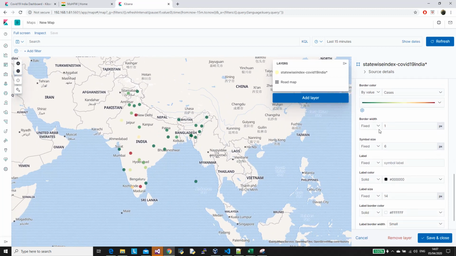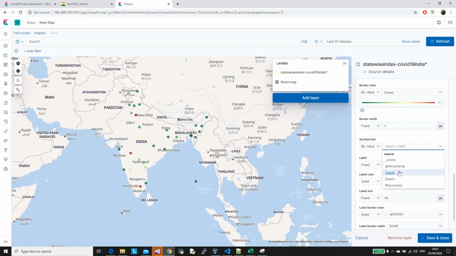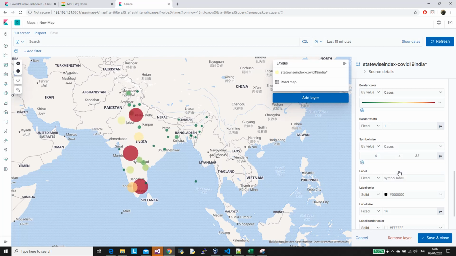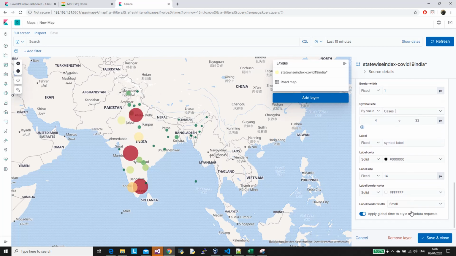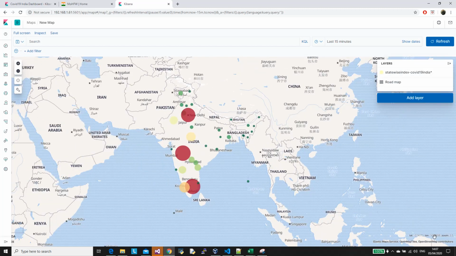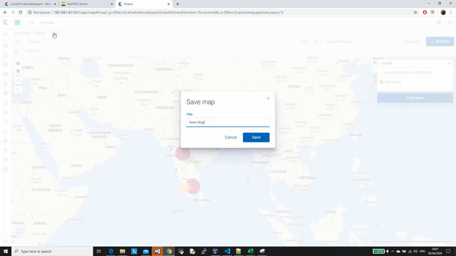And I will change the symbol size by value and also map it to cases. Then you can see bigger with the more number of cases, and smaller with a different color with the smaller number of cases in different states. I'll not change anything else. I'll just click on save. That's it.